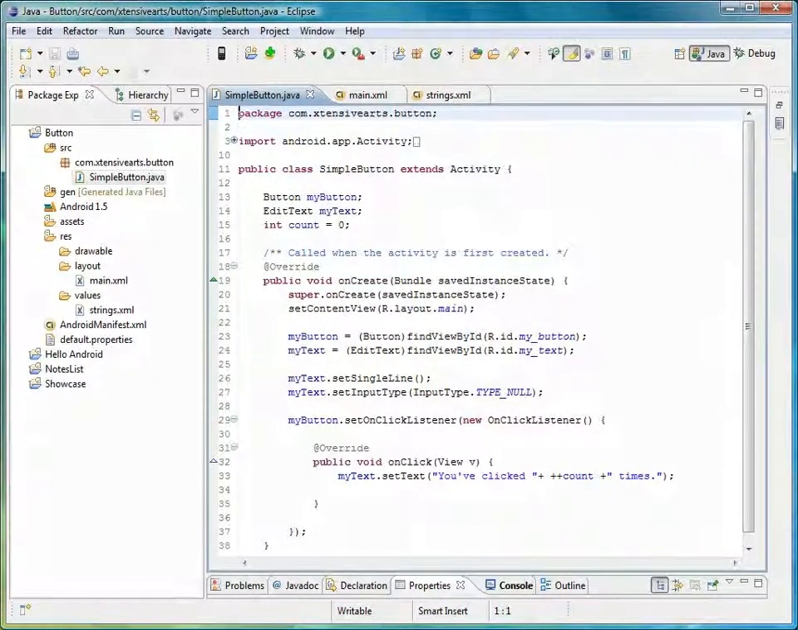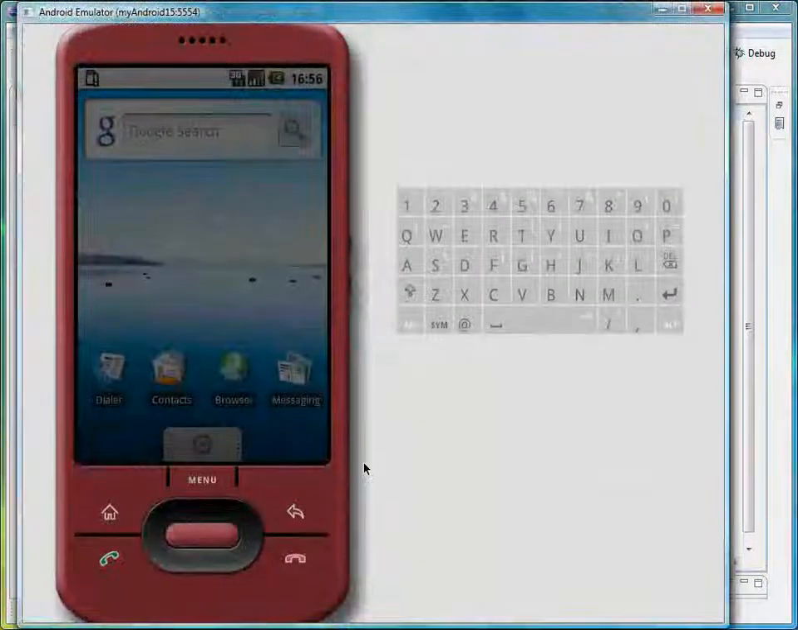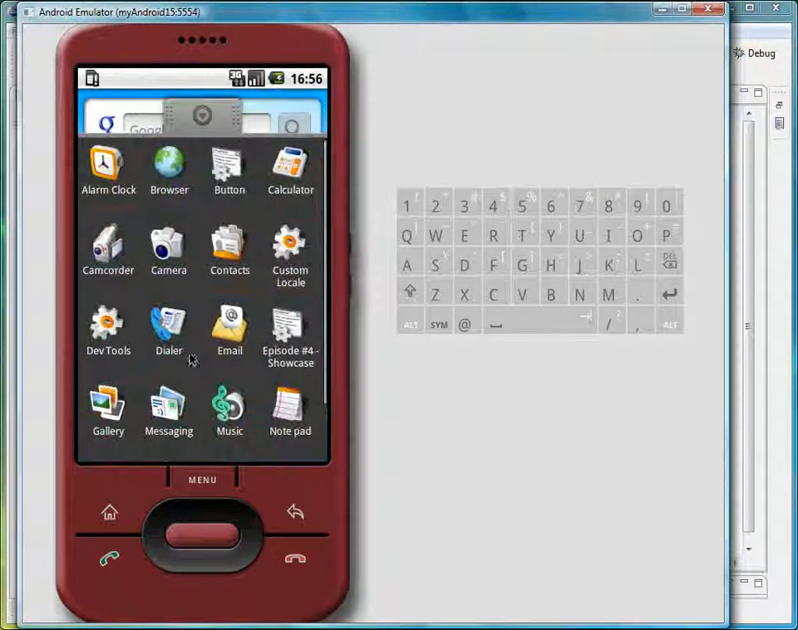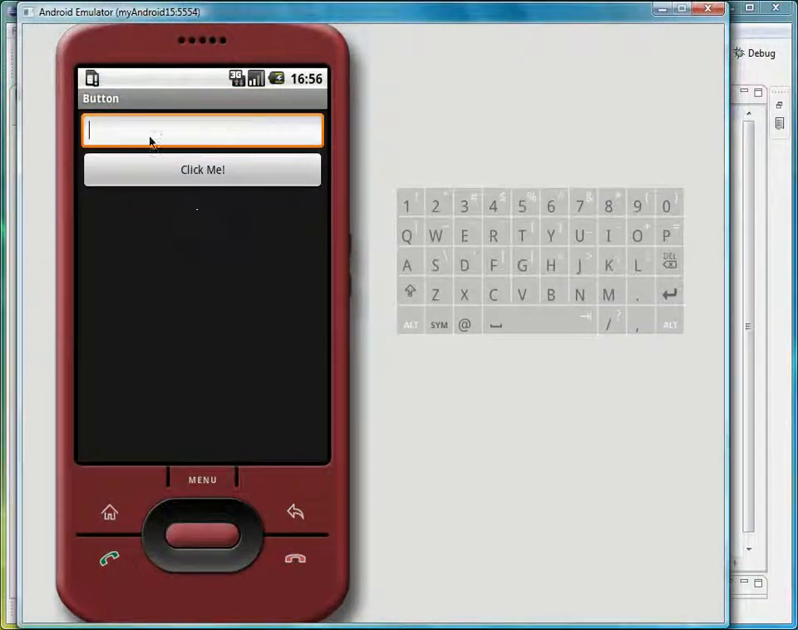Okay, so instead of creating a new project from scratch, I decided to build upon the project we created in the last episode. So in case you haven't watched that tutorial yet, I highly recommend that you do so before you continue with this episode. Just to refresh your memory, here's what we came up with last time. We simply had that edit text view and a button, and if we click that button, we would output some text into that edit text view.